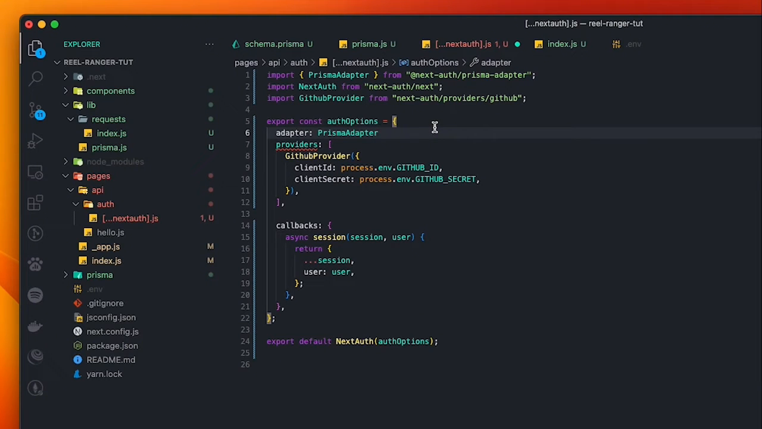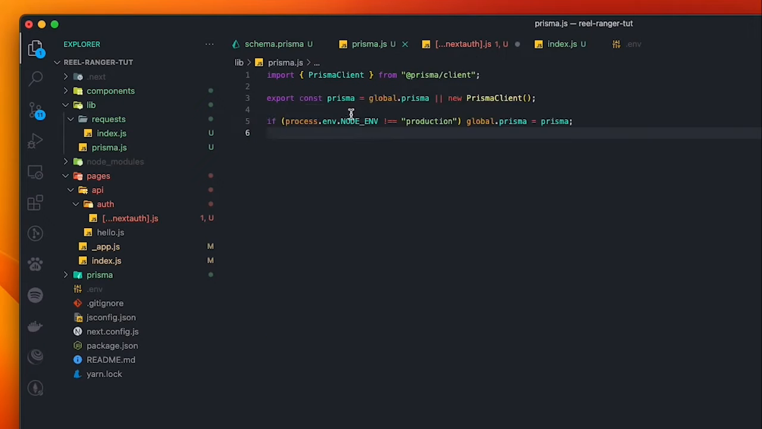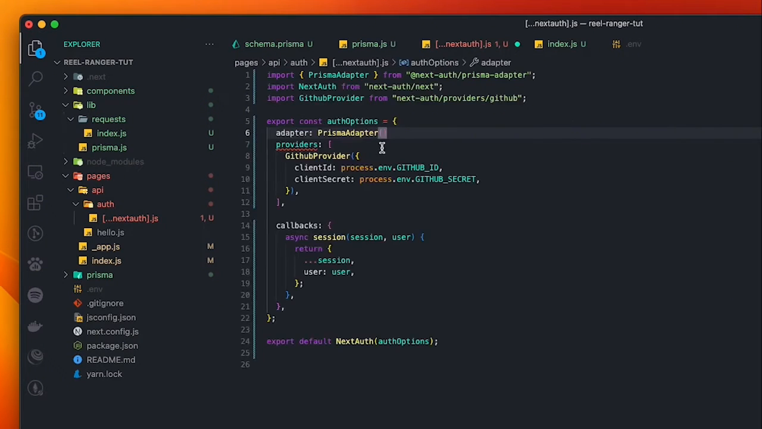I'm then going to pass in an argument to PrismaAdapter. The argument is going to be the Prisma client that we just created and exported, which is this one here. Remember, we are exporting it right here. So we're going to import it and pass it as an argument to the PrismaAdapter.